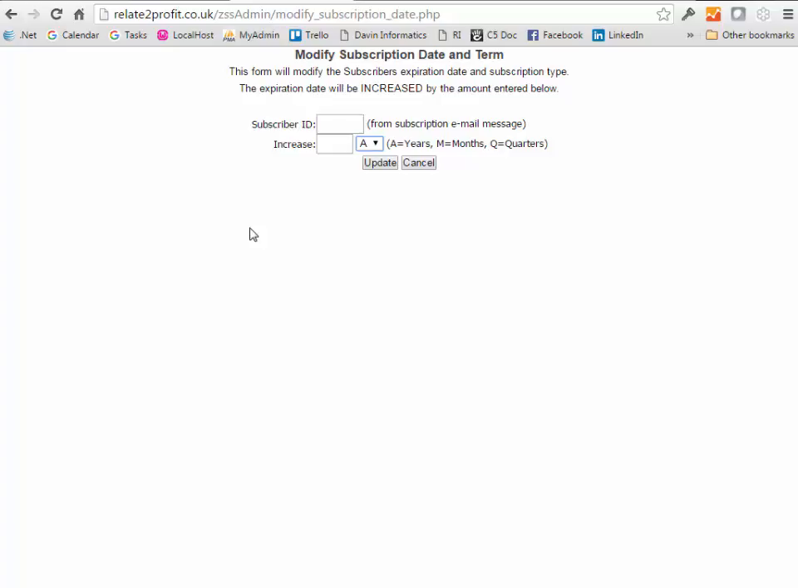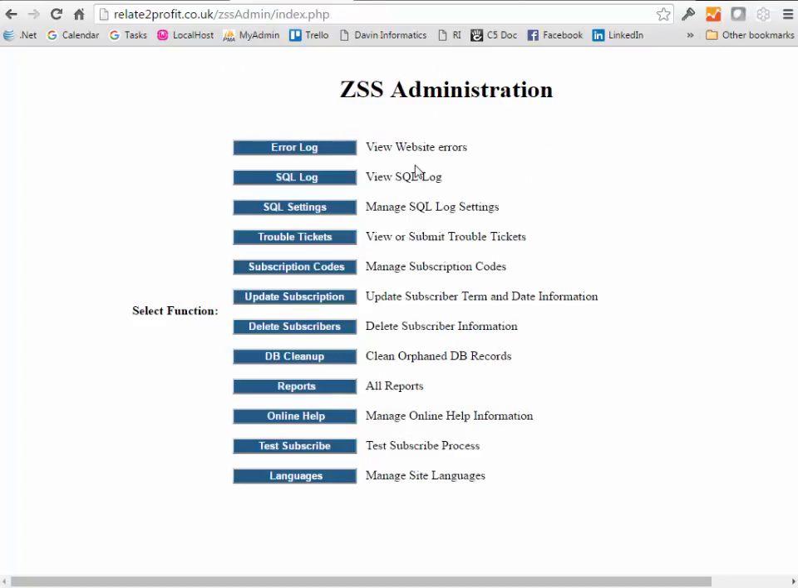And I would use this if somebody paid outside the system, or if I was bartering for a subscription or any other reason where you just want to come in and modify somebody's expiration date. You can do that here. Just kind of a handy little gadget there.